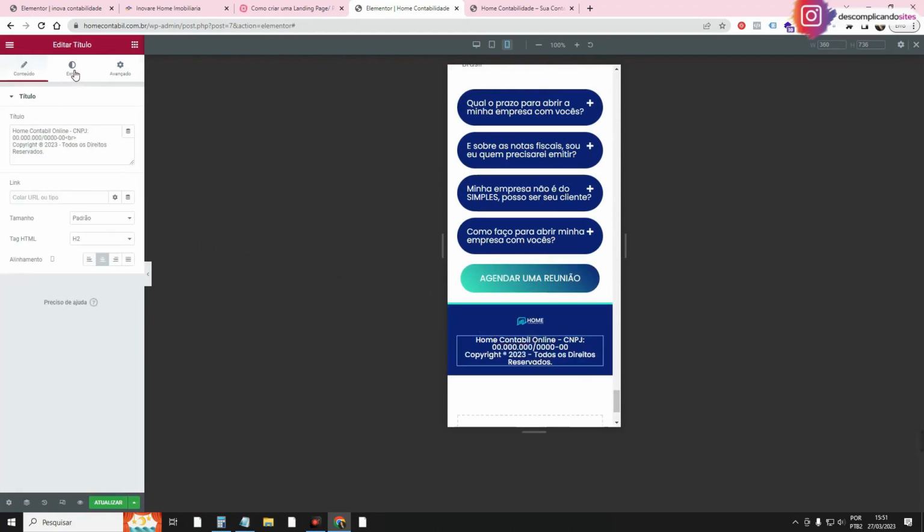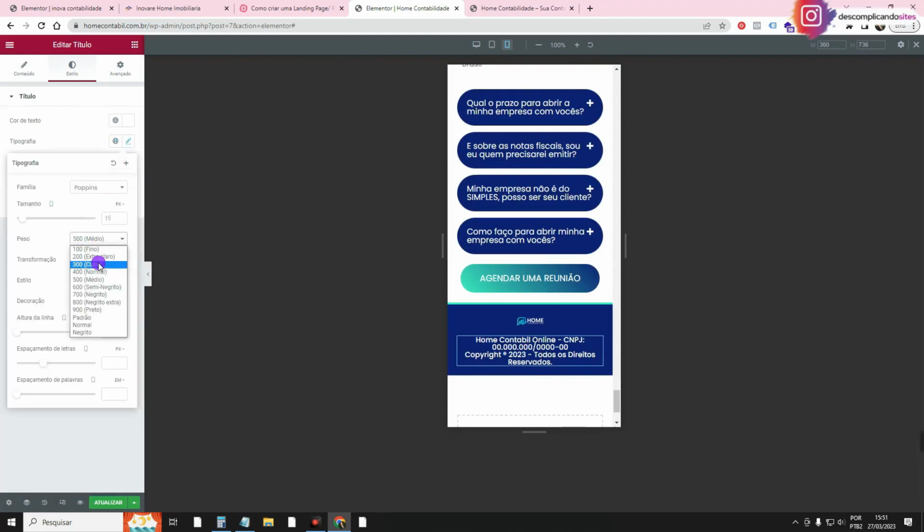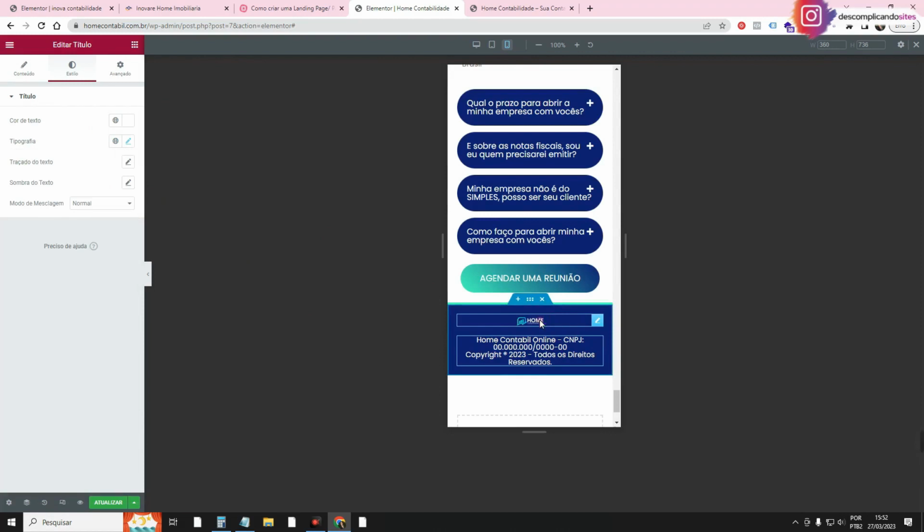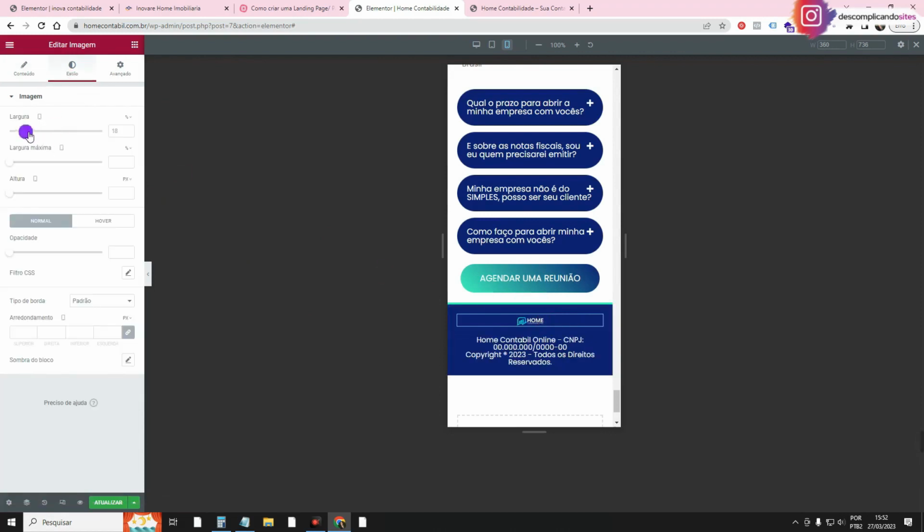Done. The button is also okay. We just need to come here in style, rounding. Let's leave it like this. Here in Who We Are too, I'll come to the section. I'll come in advanced. I'll put 20 padding.